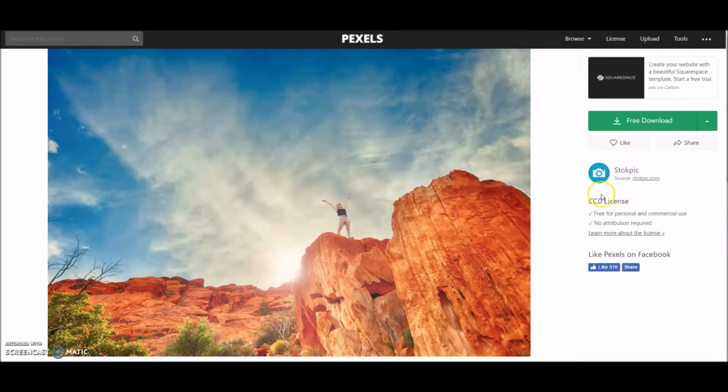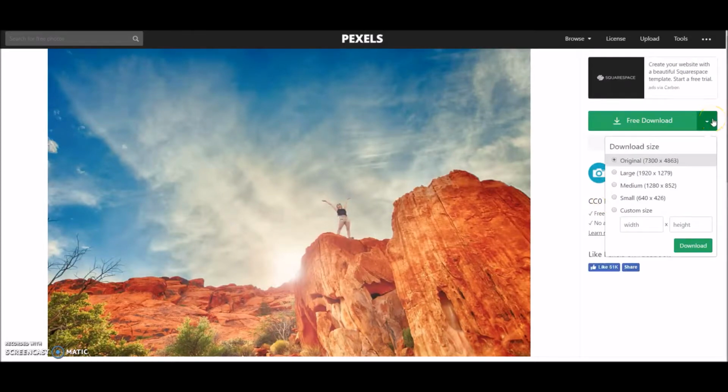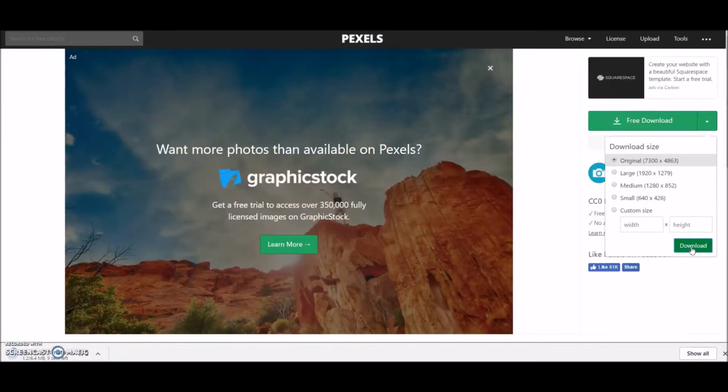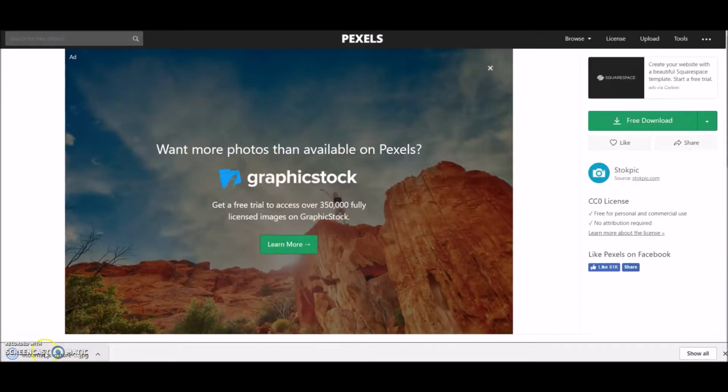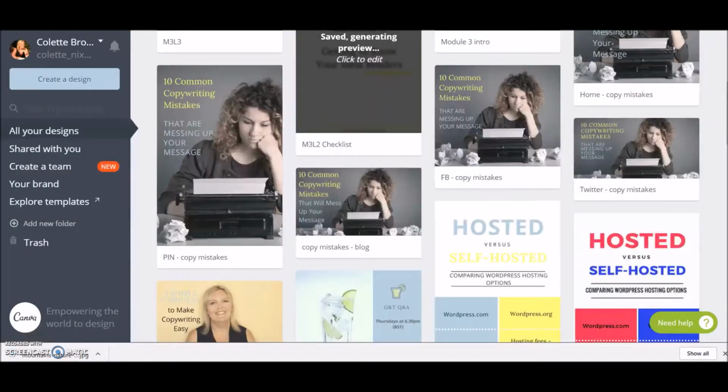So I'm just going to go with the original, and then we can resize it from there. So that's downloading down here, as you can see, and now I can go and upload that into Canva.